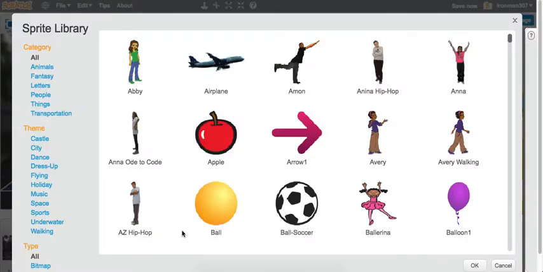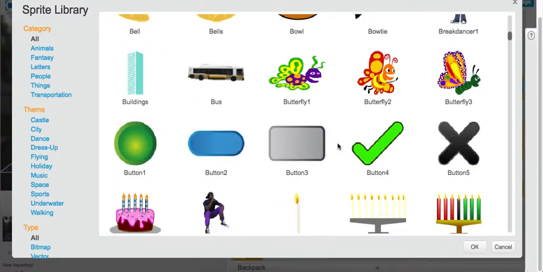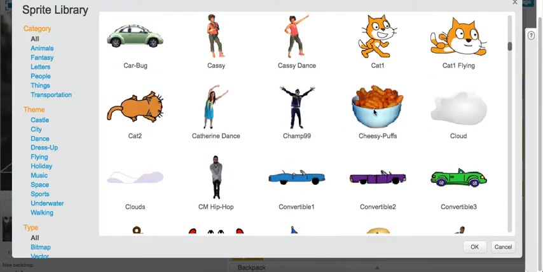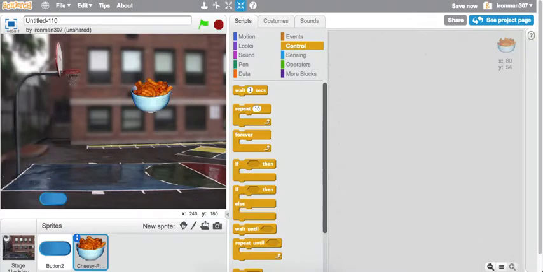So I'm going to go to my sprite library here. I'm going to scroll down. I ultimately need something to fall from the sky, and I am going to choose Cheesy Puffs. Those are delicious. So that's a little bit big again, so I'm going to go to shrink them down. That's probably a good size.